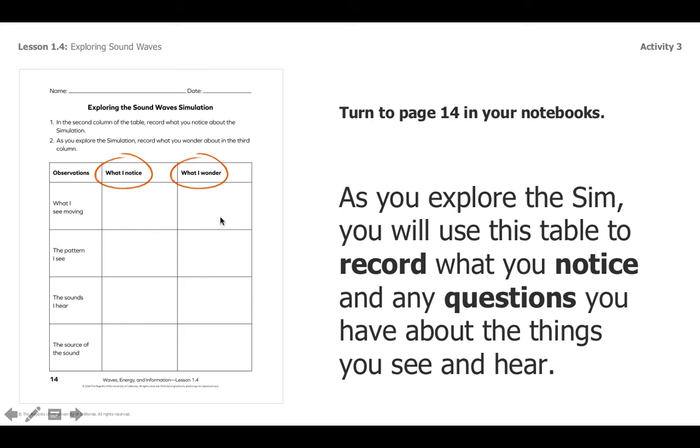We'll talk about that. What do you notice about the pattern? Is there a pattern that you see? What do you notice? What do you wonder? The sounds I hear. So I know that some of the sounds are lower than other sounds that are higher. What do you notice when the sounds are higher or lower? And then the source of the sound is where you think it's coming from.